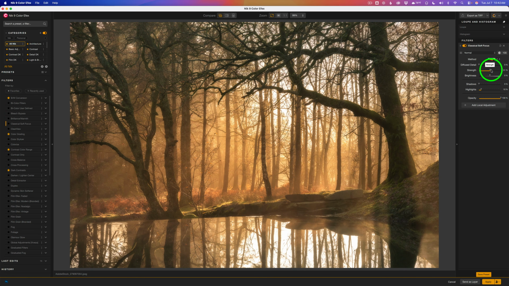Let's adjust the strength. Do we want to make it stronger? Isn't that cool? Nice and dreamy. But I always recommend not going too strong here. Let's ease this off a little bit. Maybe right about here looks pretty cool. We can make it a little brighter maybe, just a tiny wee bit.